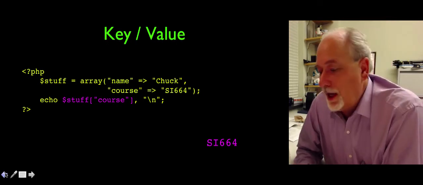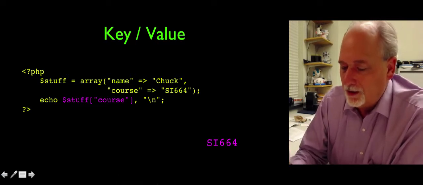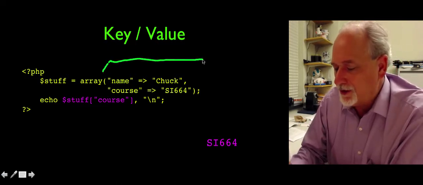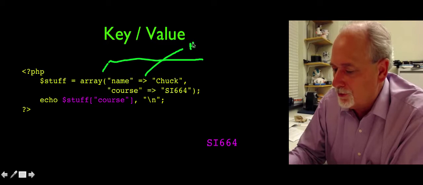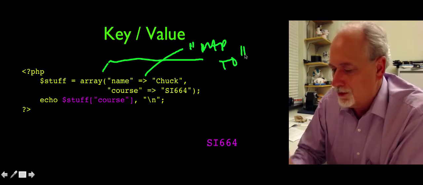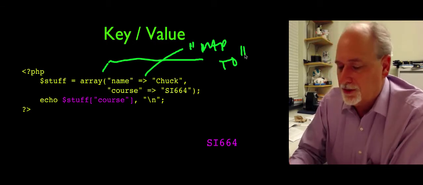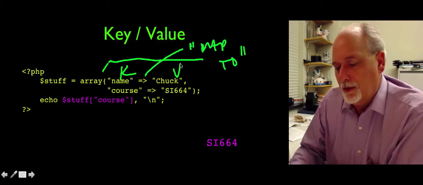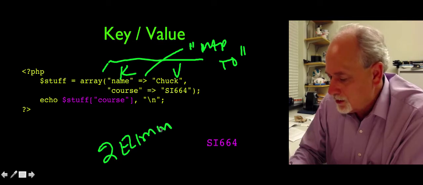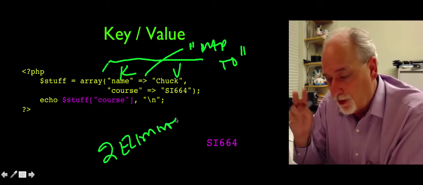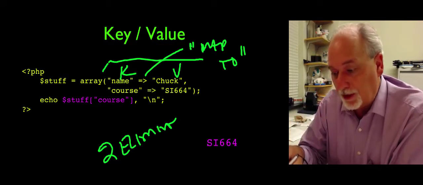So you can create an array that's key value by basically, in this array syntax, instead of just the values, you have a key that maps to a value. And I like to think of this as "maps to." So name maps to Chuck. Course maps to SI664. So this is the key, and this is the value. And that gives you back an array. This is a 2-element array. There are 2 elements. There's not 4, there's 2. And Chuck and SI664 are the 2, but they can be looked up by key.